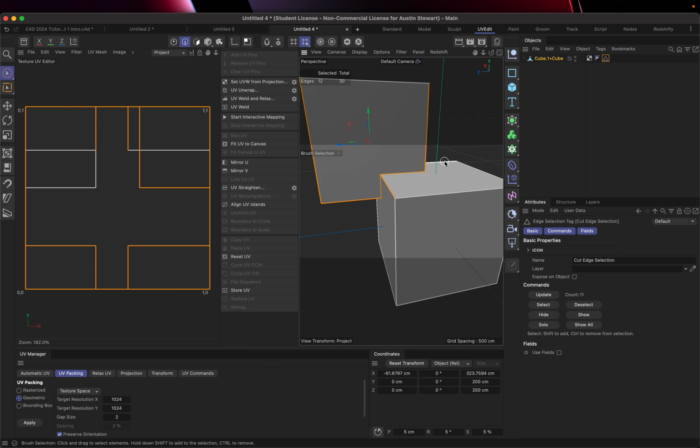So I'm going to select here, select here, select here. So that one should be free to unwrap. And then let's see here. If we do, we're probably going to want these edges.